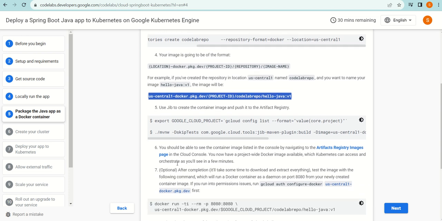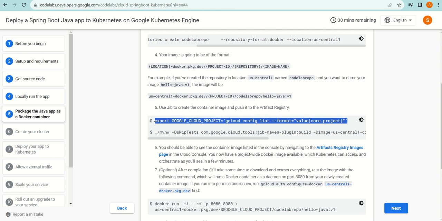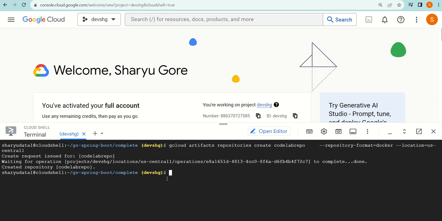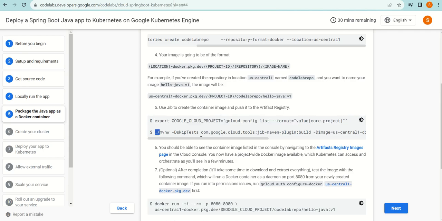Now let's go to step number 5. Use Jib to create the container image and push it to Artifact Registry. So using Jib, we are going to create the container image and push it to the registry. I'm going to run this command first. Let us do that. And the next command is this one.